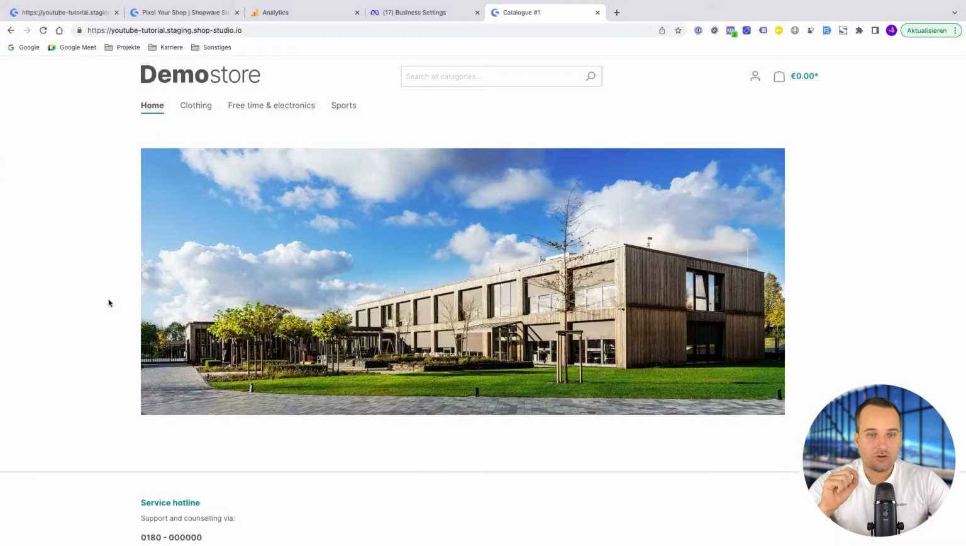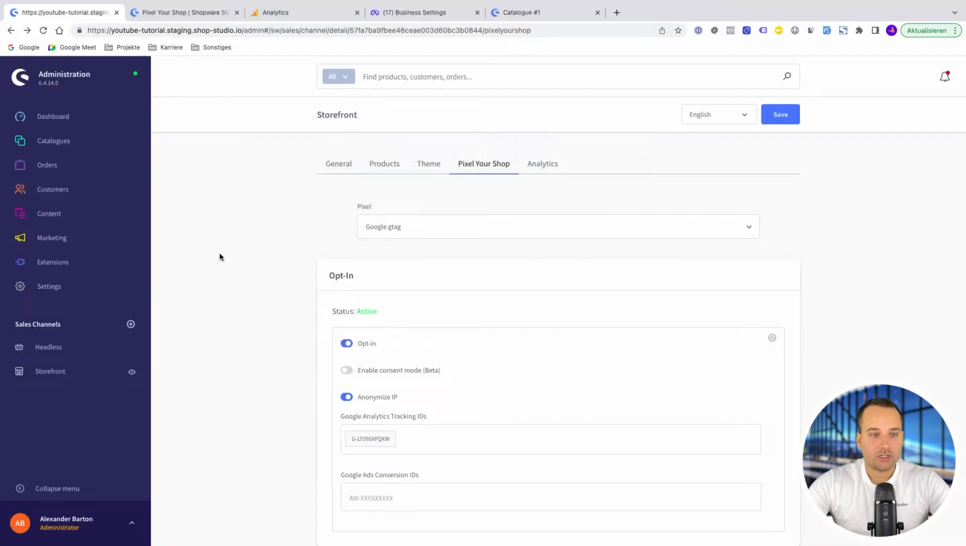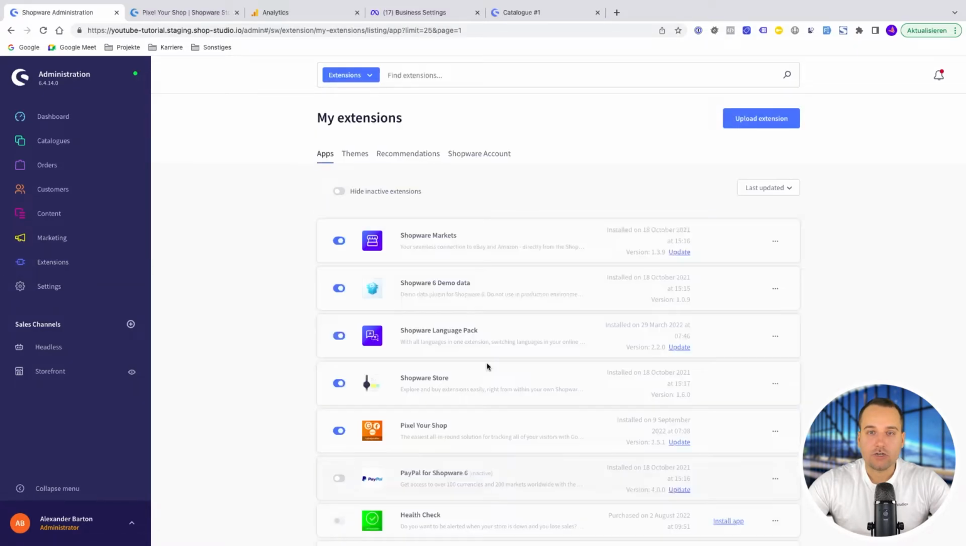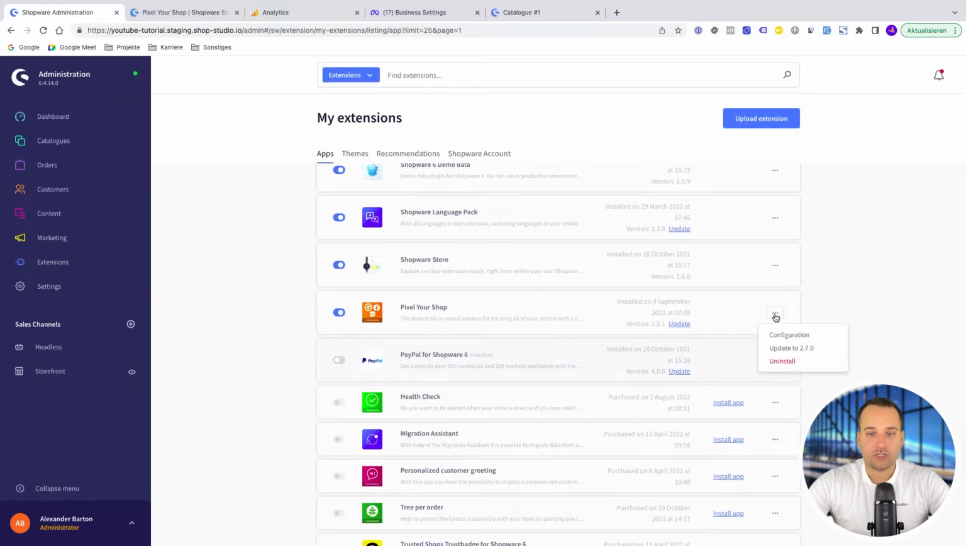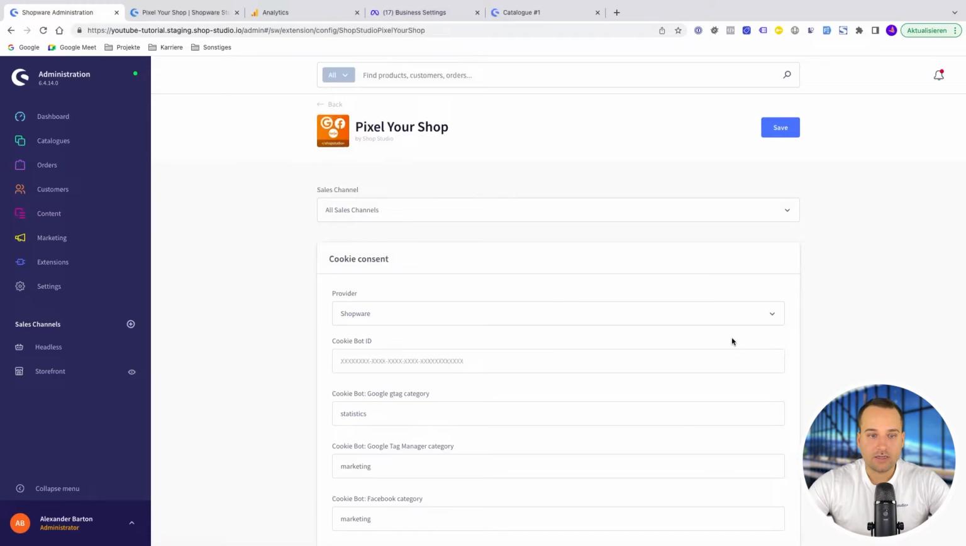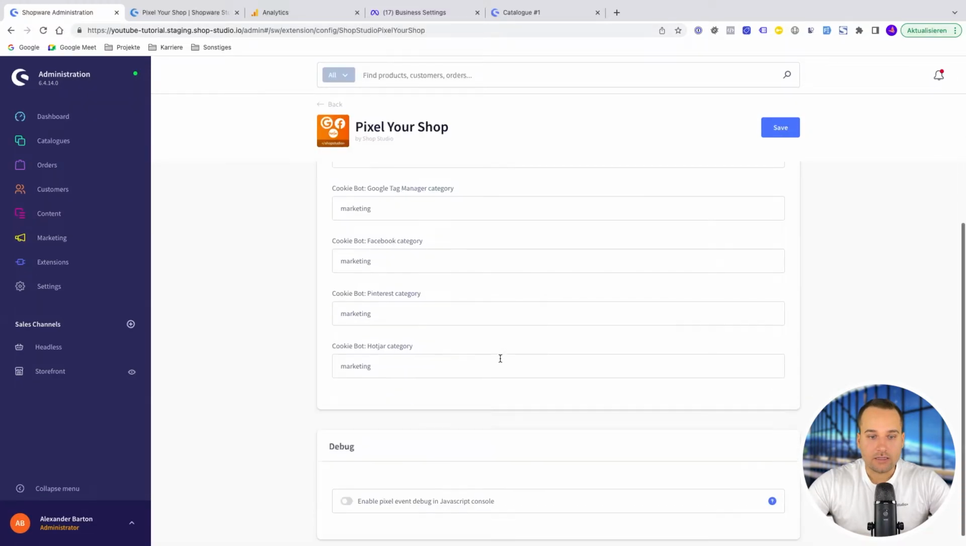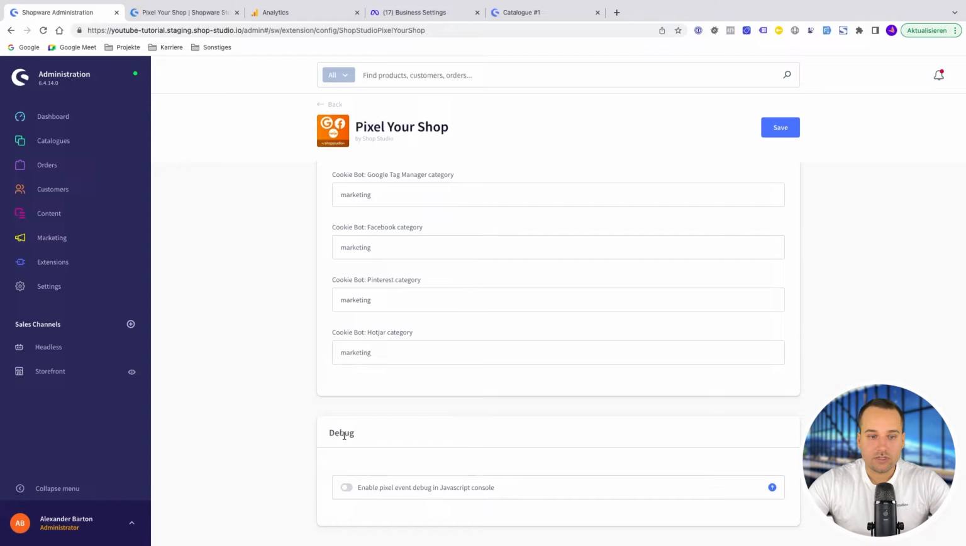The question now is, how can we see if everything is correct? There's another nice feature which comes with Pixel Your Shop. If we go back to the administration, now we go to the extension, My Extensions. We can go to the plugin configuration. We click here. And now, if we scroll down, we can see this debug section. And there's an option to enable Pixel Event Debug in JavaScript console. We activate this feature, we click on Save.